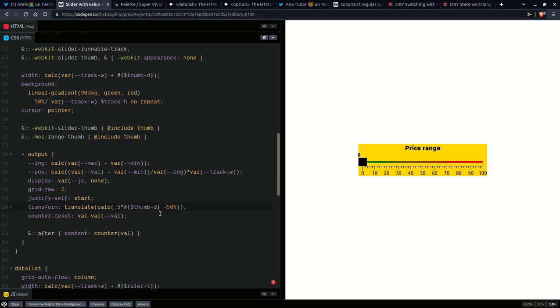Half a thumb diameter minus 50%. That puts it in the middle there, plus position, right? Okay, I think that does it, right?